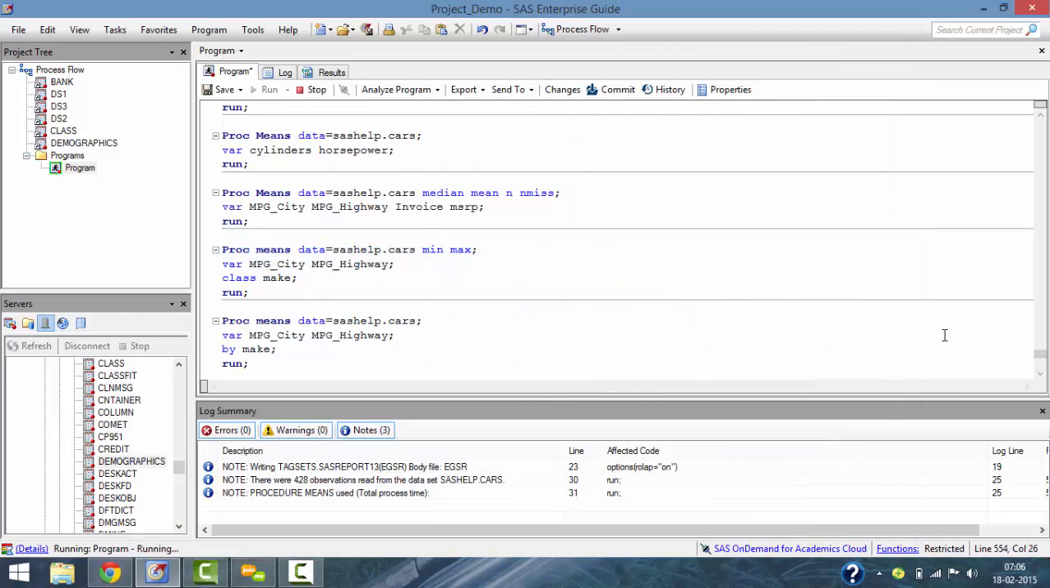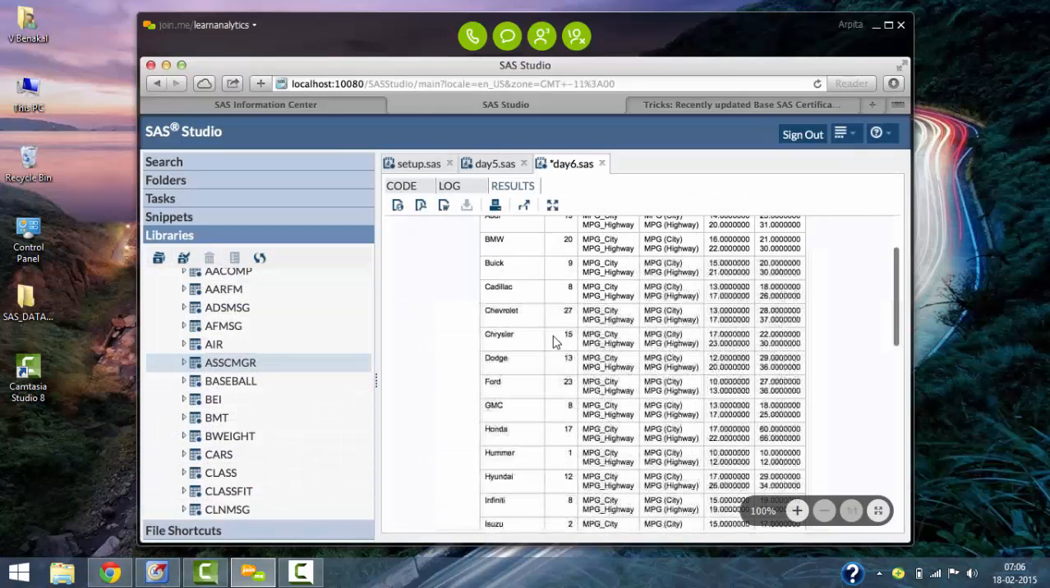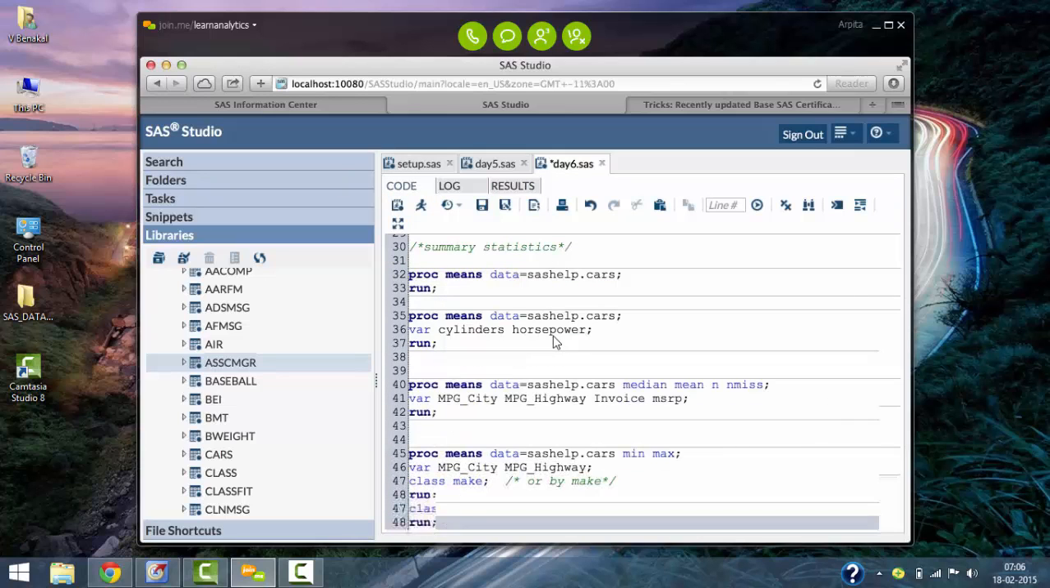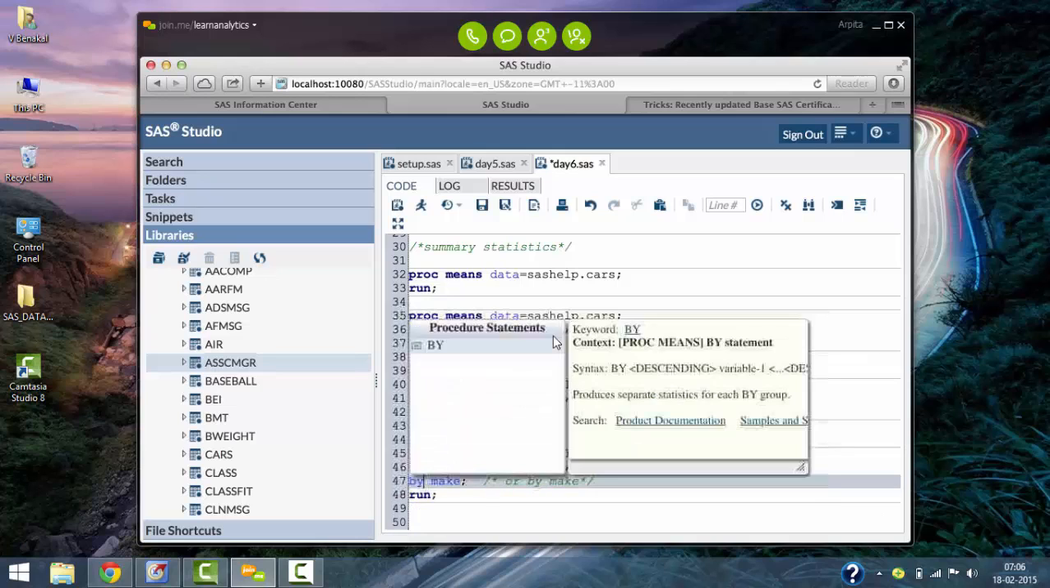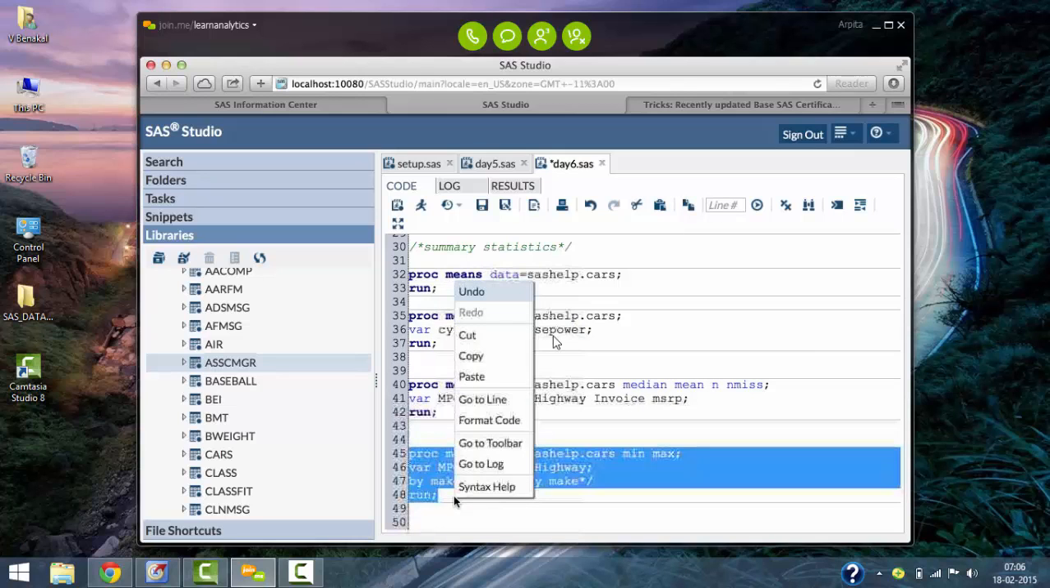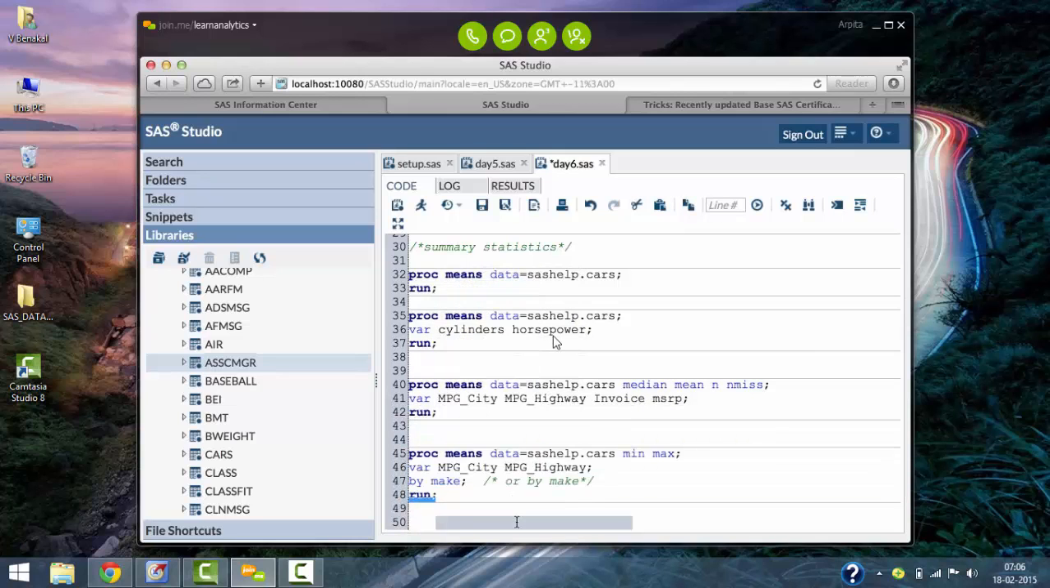So similarly, can you please execute the code with by statement? What is the important thing to be kept in mind whenever you use a by statement? Should be sorted data, right? Yeah. So before you use a by statement on make, first we have to make sure the data set is already sorted by make, then you will not have a problem. Otherwise, you'll get an error saying the variable is not sorted. So you'll have to use a proc sort and sort it by make.